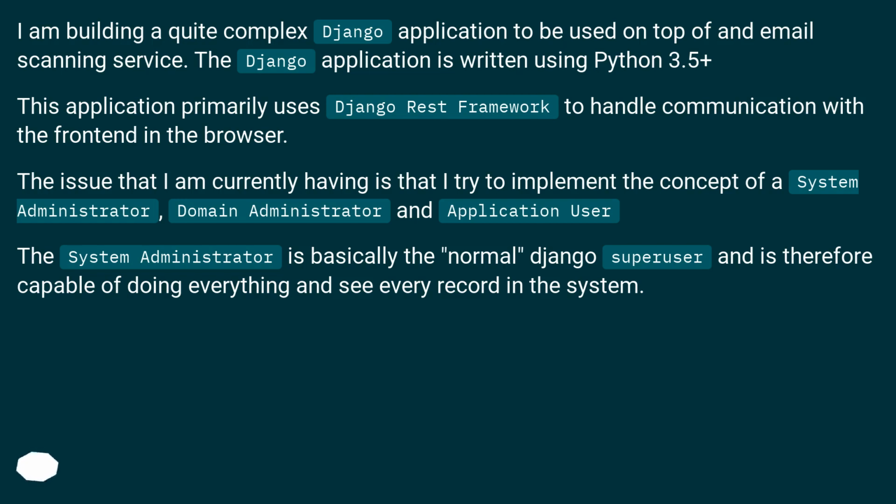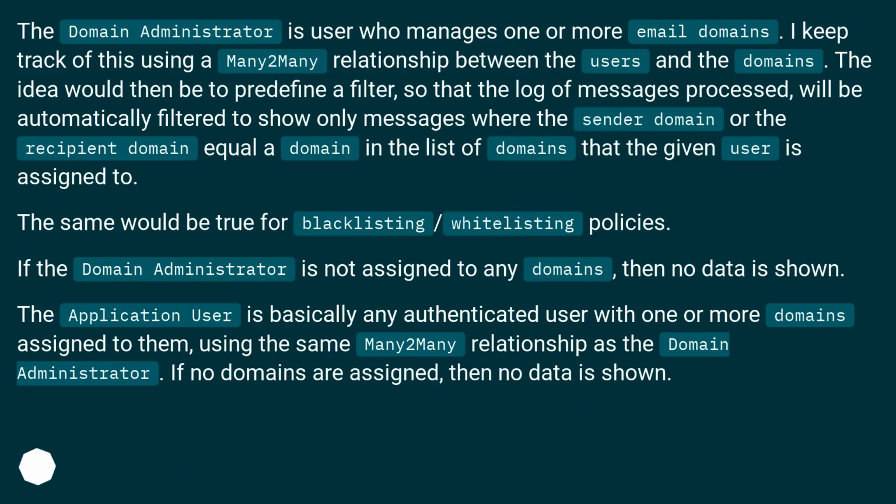The issue that I am currently having is that I try to implement the concept of a system administrator, domain administrator, and application user. The system administrator is basically the normal Django superuser and is therefore capable of doing everything and see every record in the system. The domain administrator is a user who manages one or more email domains. I keep track of this using a many-to-many relationship between the users and the domains.